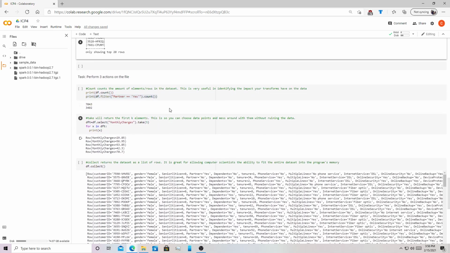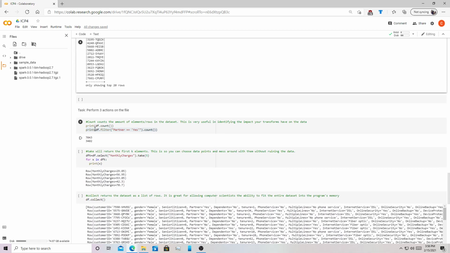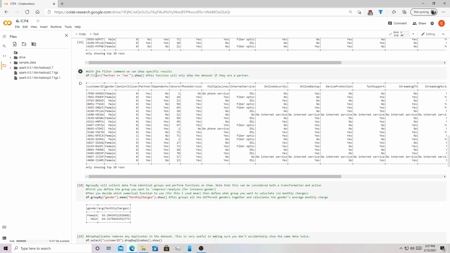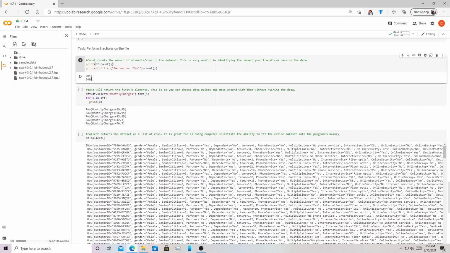So now let's do 3 actions. The count function will count the amount of elements, or rows, in each data set. It's used to help identify how big your data set is. Right here, the data set itself has 7,043 different samples. However, if we use the filter for partner equals yes, you can see how it dramatically reduced to 3,402. That shows how the filter and the count work together.